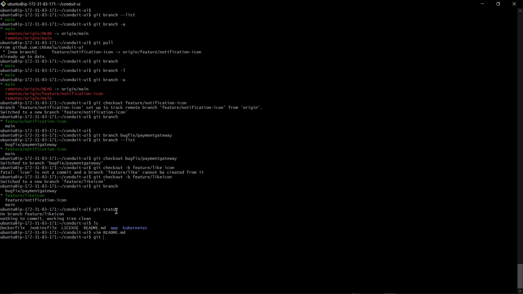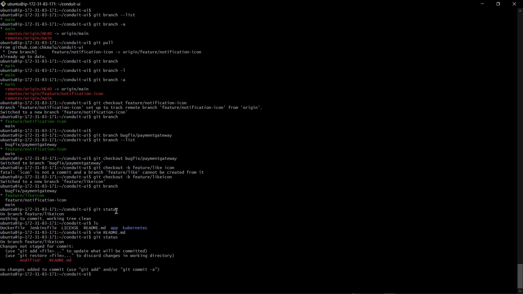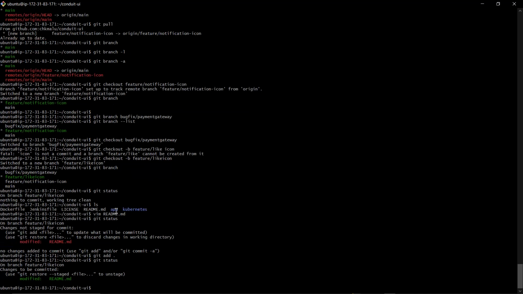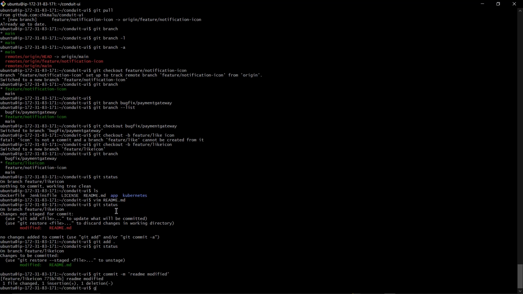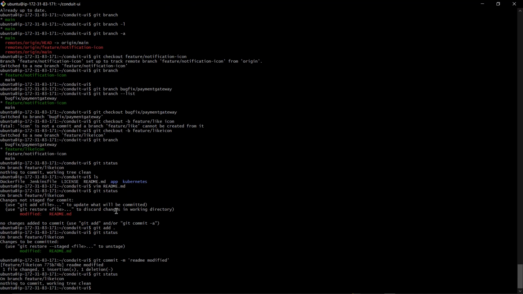Now if I do git status, it's going to show me there is a modification on this file. So I'm going to git add all changes, then git status to check, then I've already added it, then commit it, git commit, then -m to write my message, readme modified. Yep. Then git status, so it's going to show me nothing to commit.